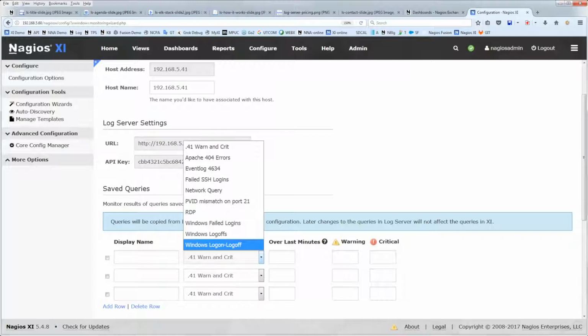Now keeping in mind that these will be active checks. So in this case, instead of receiving the data as XI would if you set it up on Log Server, setting it up in XI means that Nagios is going to reach out to Log Server, check the results of the query, and pull back the info.